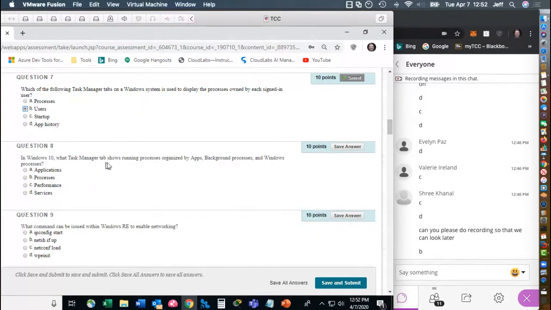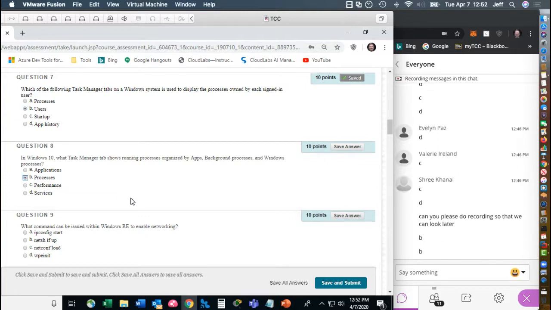In Windows 10, what task manager tab shows running processes organized by apps, background processes, and Windows processes? So that's our processes tab, right? B, yeah.